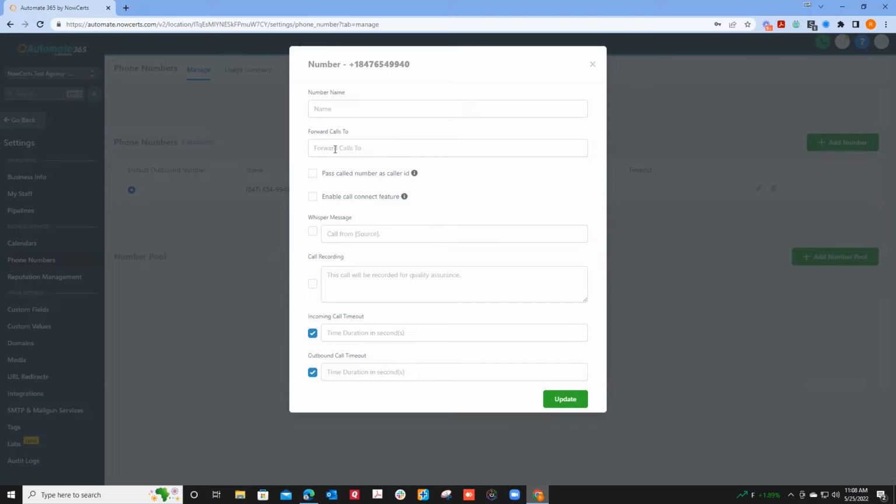If I had RingCentral, or if I had another phone service, I would want to put that number right here. That way, if they dial this number, it would get transferred immediately to this number, whatever was in this category right here. And then pass number as the caller ID.